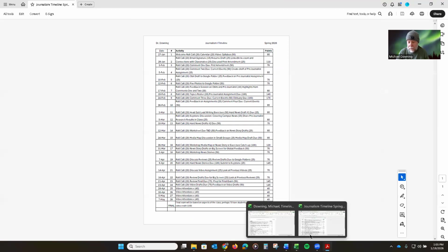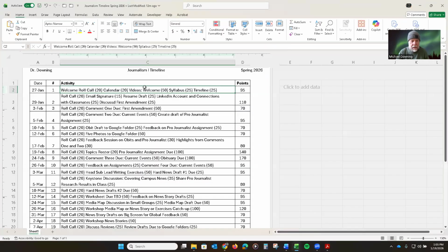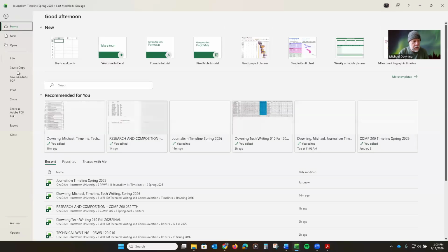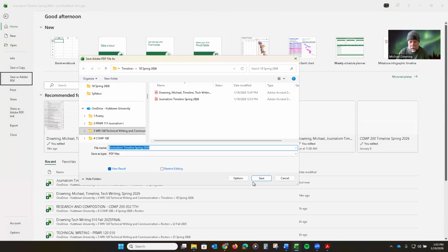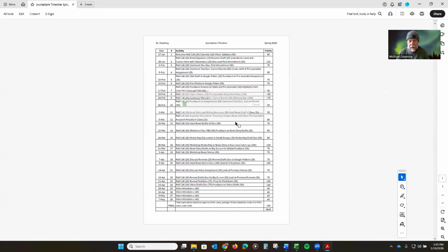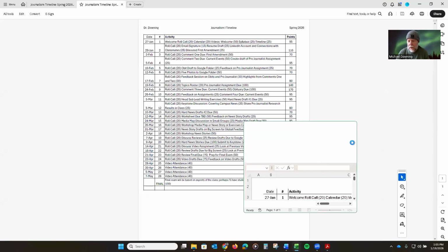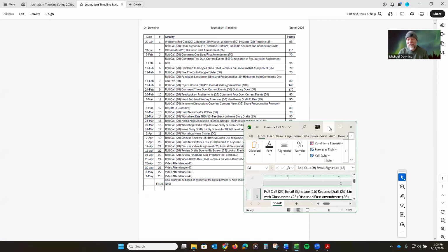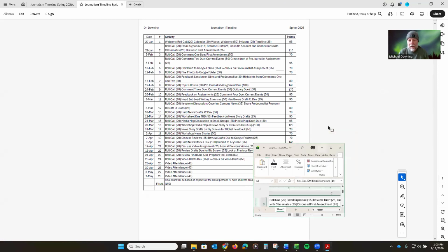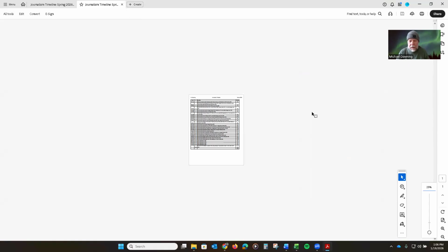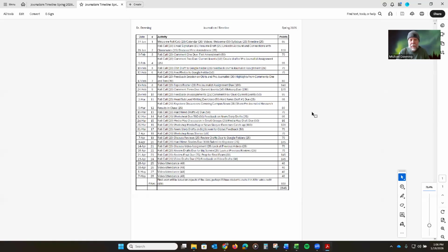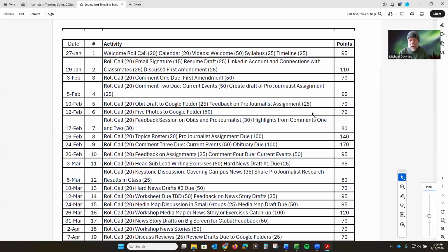So let me do this. Let me go to my journalism timeline, which I see to be correct here. And I'm going to go ahead and save it as a PDF, and replace the one that exists. I'm not exactly sure what's going on with that, but there we go. Maybe I didn't create the PDF. I've gone through this process so many times. So there we go. There's the new document. Yeah, and this does look to be different. So let me zoom in on this.